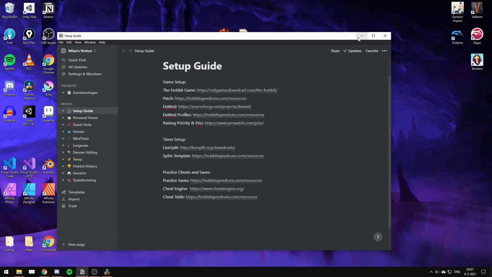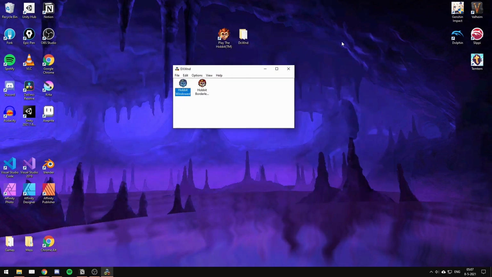Because when you're running the Hobbit, there's some weird stuff with the physics and your computer speed. So ideally, you want your computer to give the game priority so that there's no weird bugginess in the physics that you might encounter. This is an optional step, but I do recommend it.